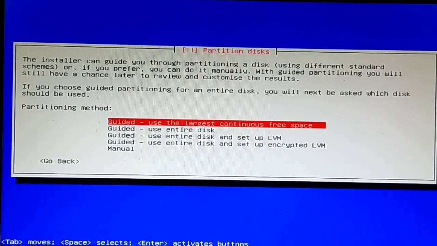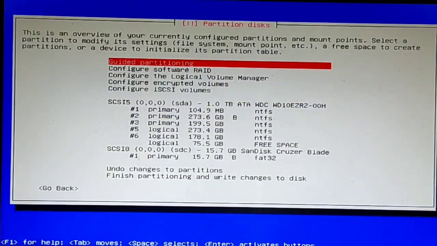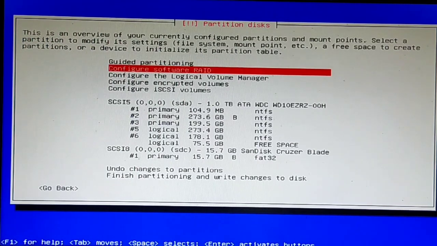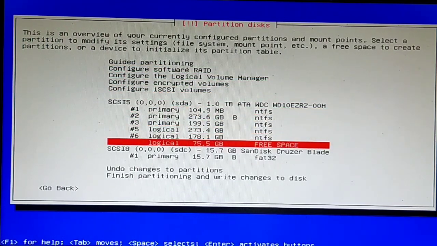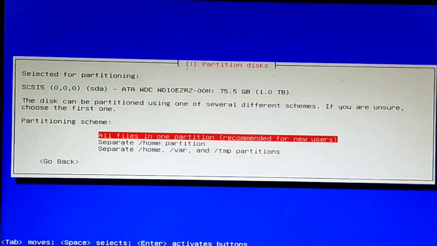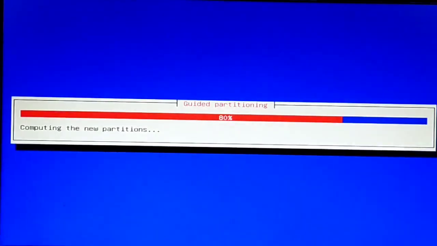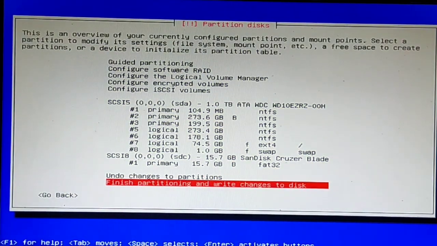Now the important task is partitioning the disk. When it asks for UEFI partition, click on no and then click on manual partitioning. Now we see a logical 75.5 GB free space which we created. So go on this and press enter. Select automatically partition the free space, press enter, and all files in one partition, recommended for new users. Select this and press enter. Now select finish partitioning and write changes to disk.